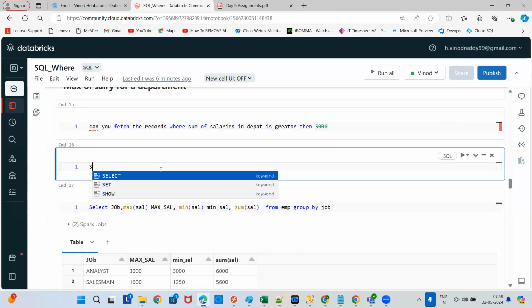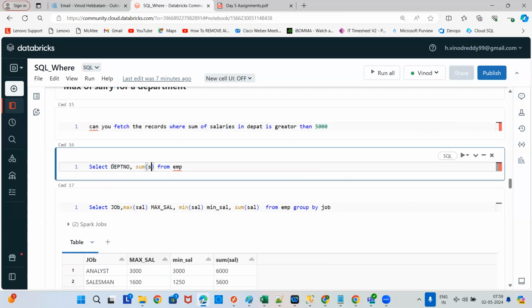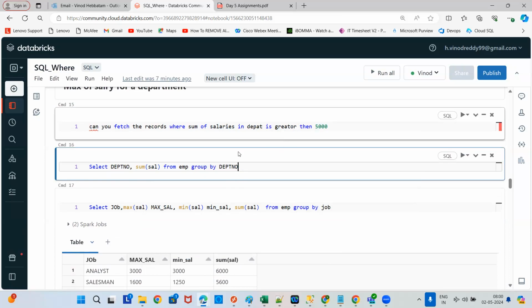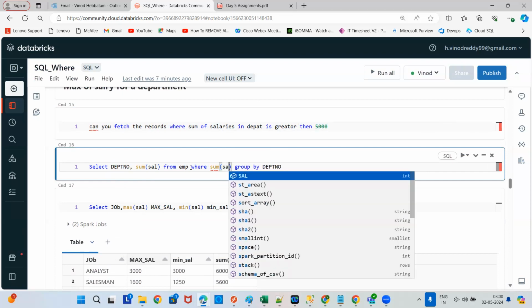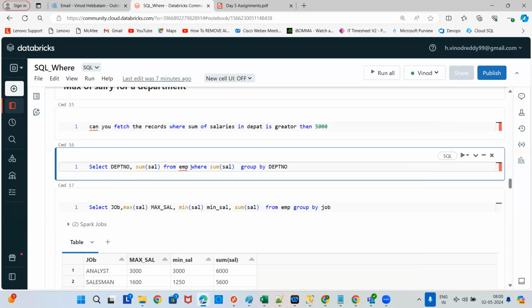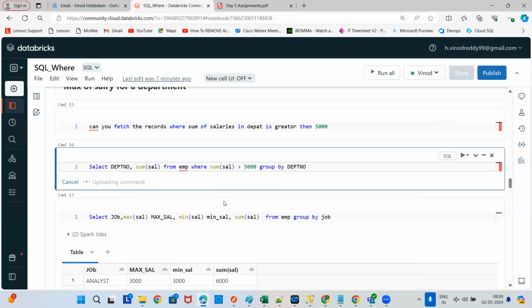Now select. It may look simple, definitely. Let's see how it's going to work. Department number, DEPT. Now I have to take the sum of salaries, group by department. So right now what they are saying is the sum of salary should be greater than 5,000. Let me do this. Where sum of salary greater than 5,000. Let me try this.